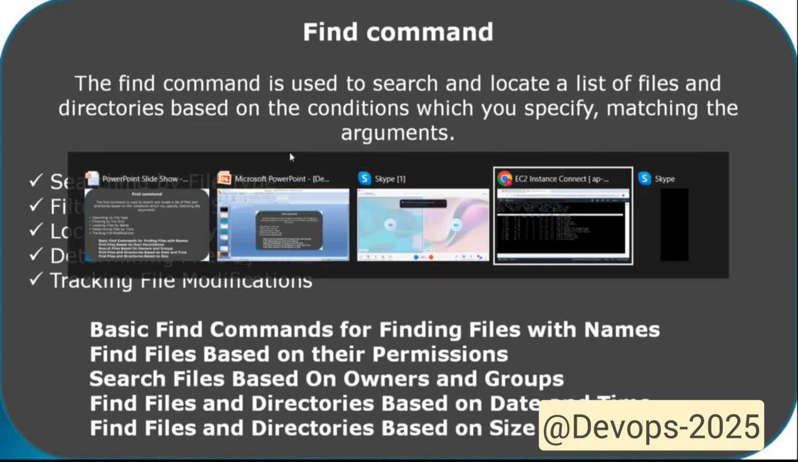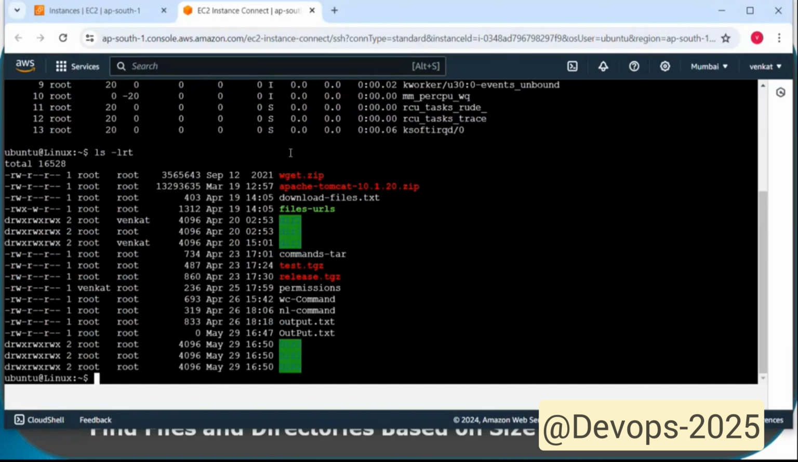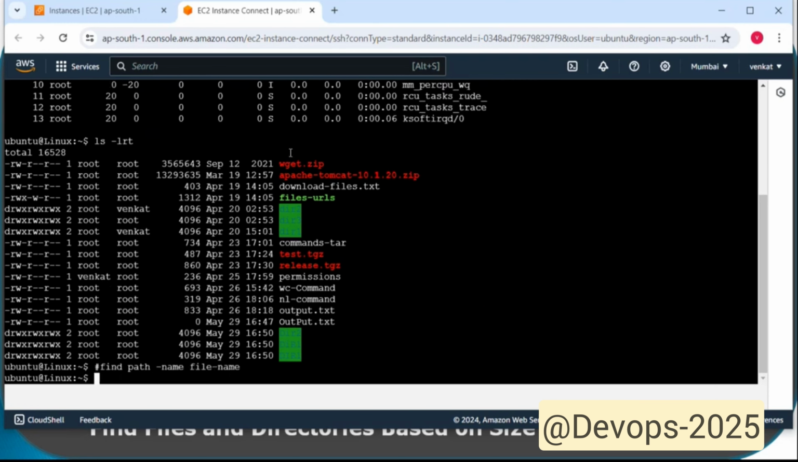Let's jump into the real time. So here there are multiple files and directories available. Now see, if I want to find files by their names, how can we do that? Here is the syntax: find, then you have to give the path. After that, you have to mention the argument which is called -name, then the file name you have to give. So this is the syntax for finding files.